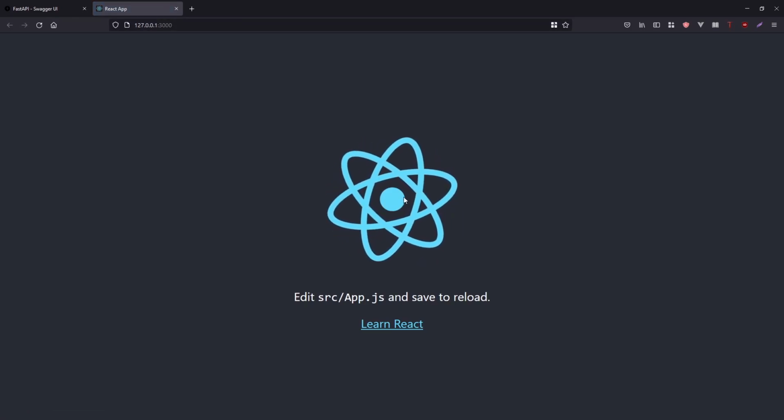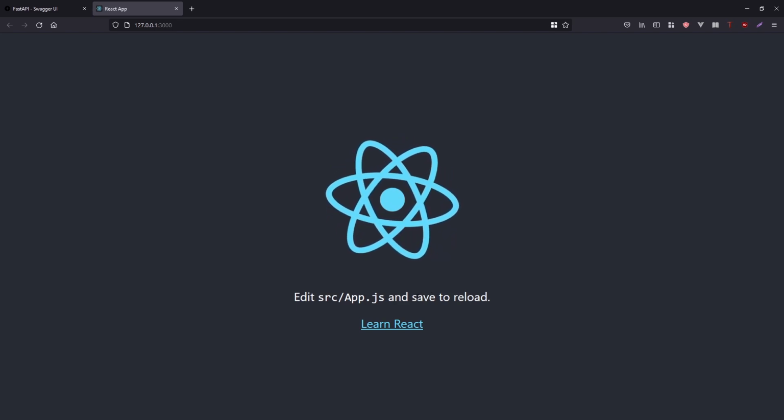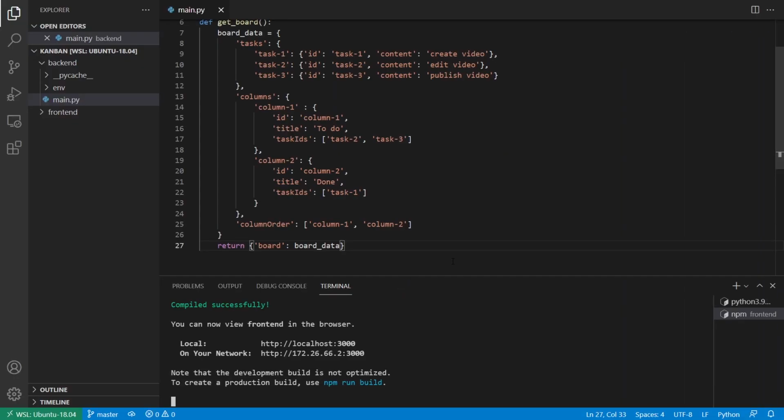And I can see this. So as long as you can see this, then you know everything installed correctly. So now what I want to do is go back, and I just want to remove the things that I don't need.